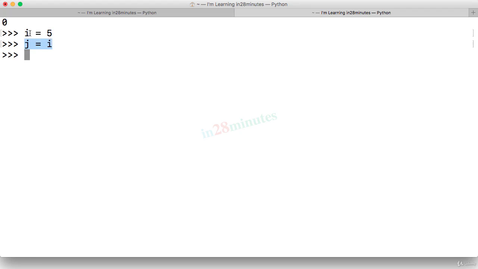What is happening in here is I is referring to a value of 5. So j would also start referring to a value of 5. So if I say j, it would print a value of 5. If I say j is equal to 2 into I, what would happen? If I say j, what is the value that is printed? 10. So now j is referring to a value of 10.